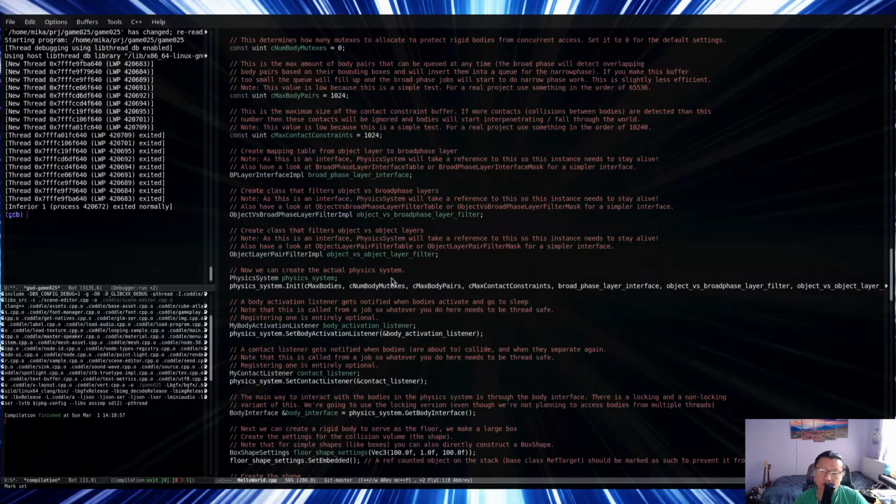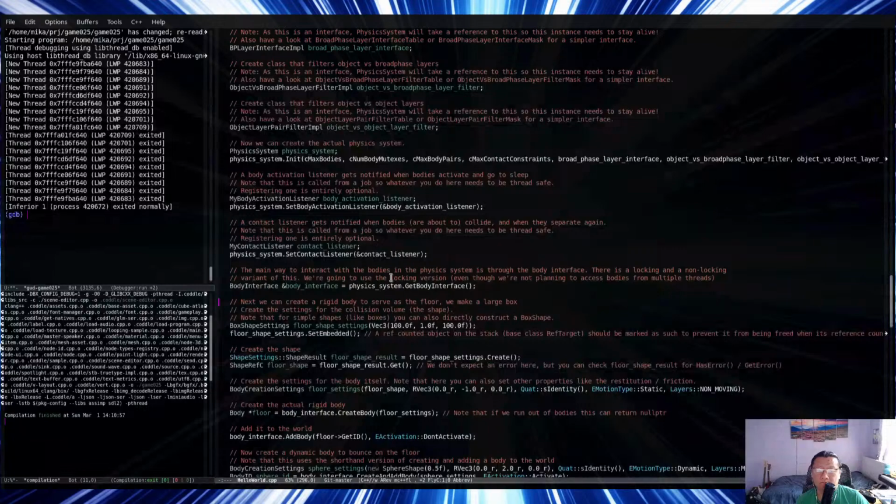So, body activation listener. A contact listener gets notified when bodies are about to collide and when they separate again. Note that this is called from a job, so whatever you do here needs to be thread safe. Registering one is entirely optional. The main way to interact with the bodies in the physics system is through the body interface. There's a locking and a non-locking variant of this. We're going to use the locking version even though we're not planning to access bodies from multiple threads.